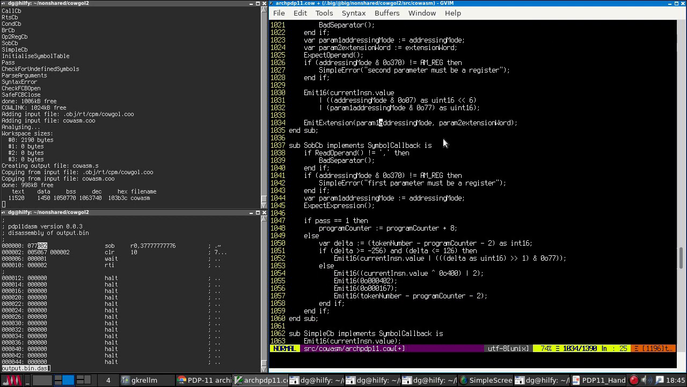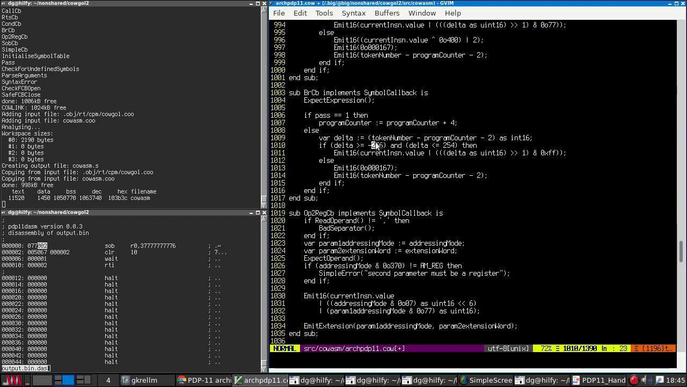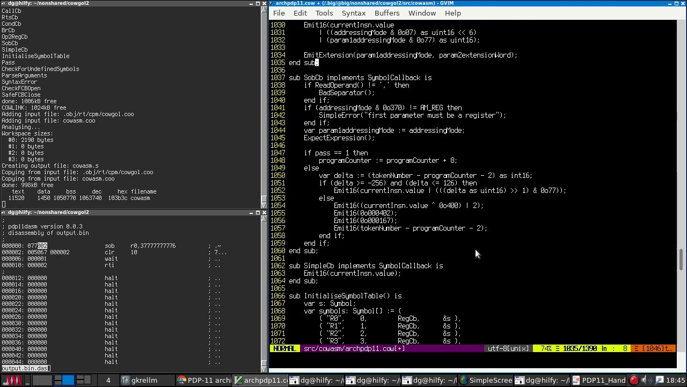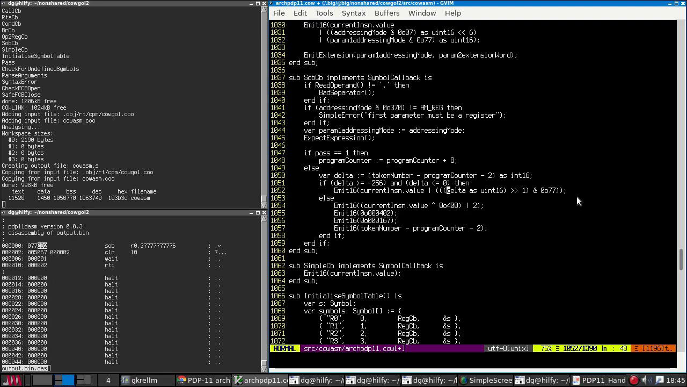Also, I think these are numbers. I think this delta is still wrong. Yeah. So that's minus 256, and delta is less than 0. So this branches backwards. Okay, 2 times offset, so that's divided by 1. Okay.